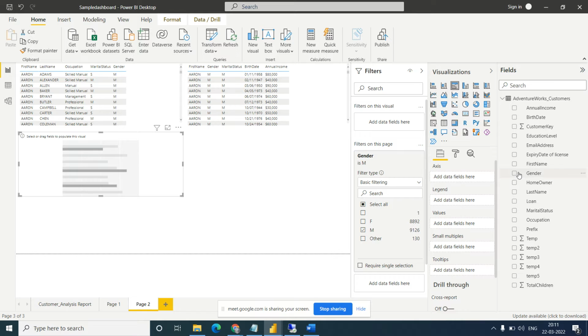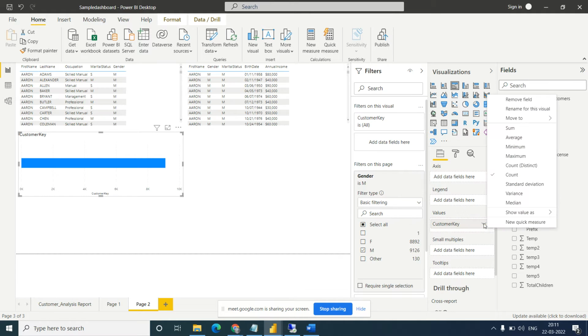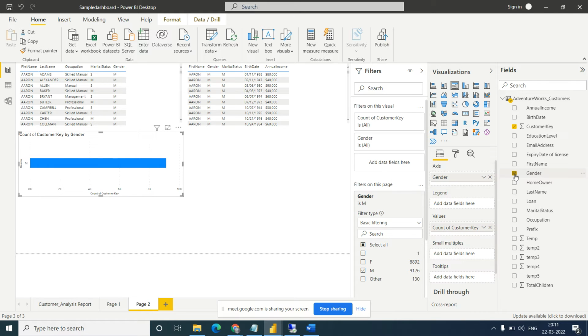I am taking gender-wise number of customers. How to take the number of customers? Take the customer key and take the count, and gender. In gender you can see it is showing only male; it is not giving female or other, because there is a filter on the page. We have applied the filter on the page level.